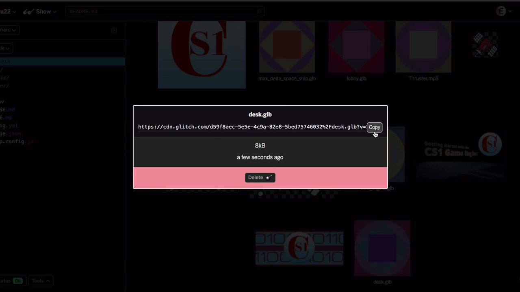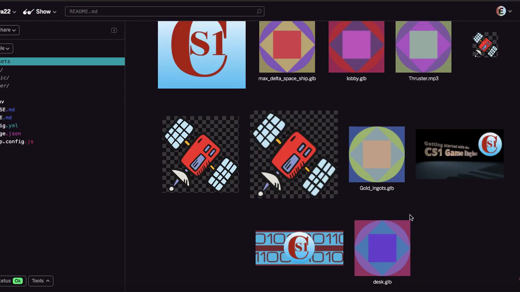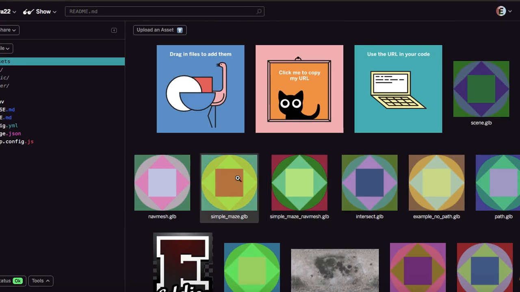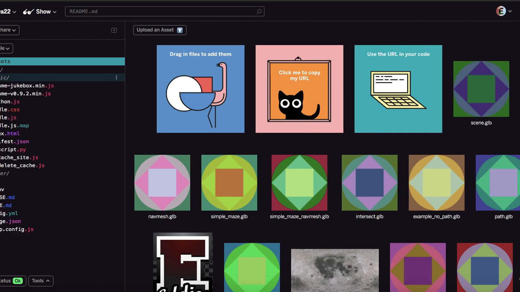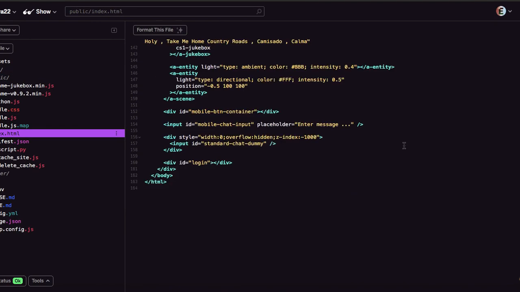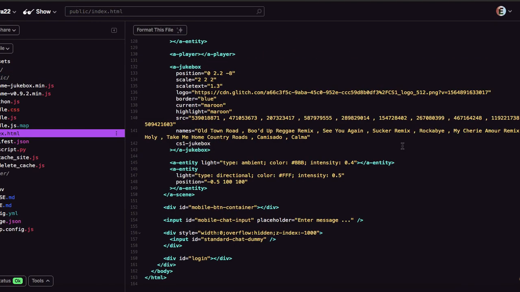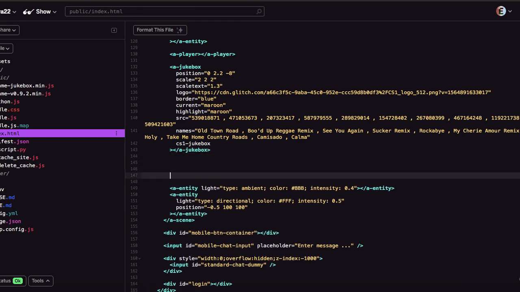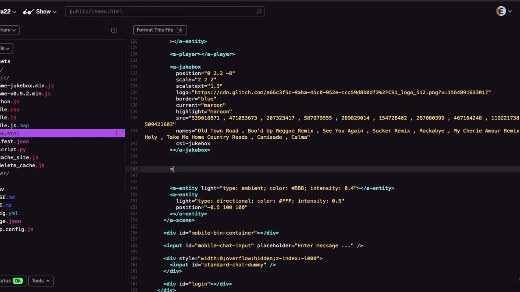I can go ahead and copy the URL for it, and I can go over into the public index HTML for this particular file, and I will put, let me see here, I'll just put it right down here. There's a space after this jukebox. I'm going to go ahead and put a GLTF model, where the source for the model is that particular link.